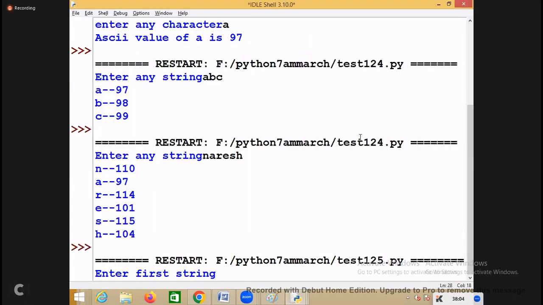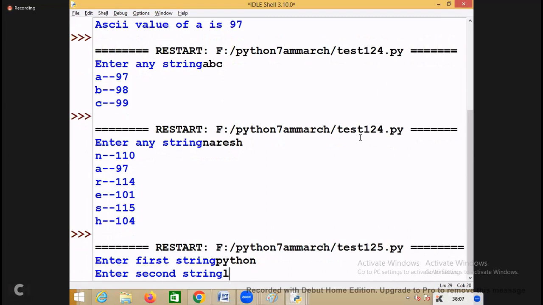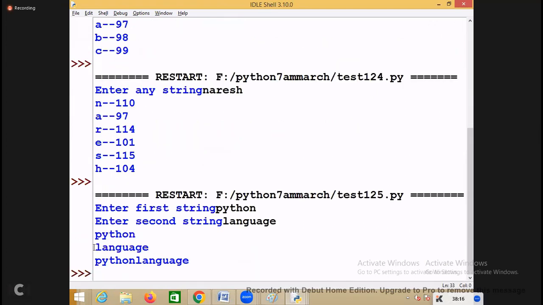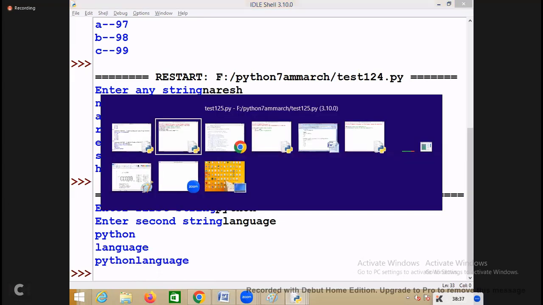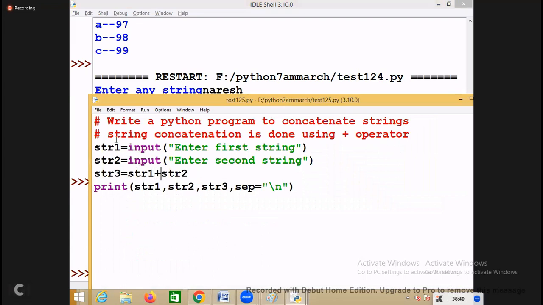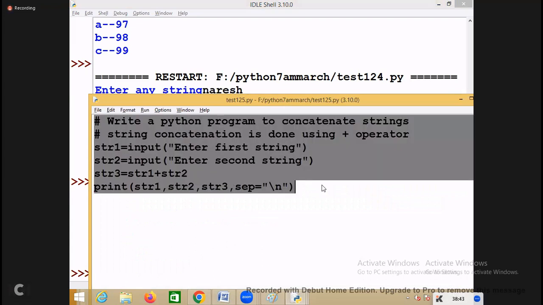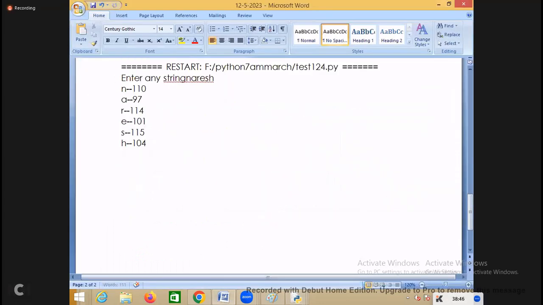Once you run this, I write Python as the first string, and the second string is Language. Now you can see the first string is Python, combining both strings. What is str3 here? Python Language. This is string one, this is string two, and this is string three. The concatenation is done using the plus operator.